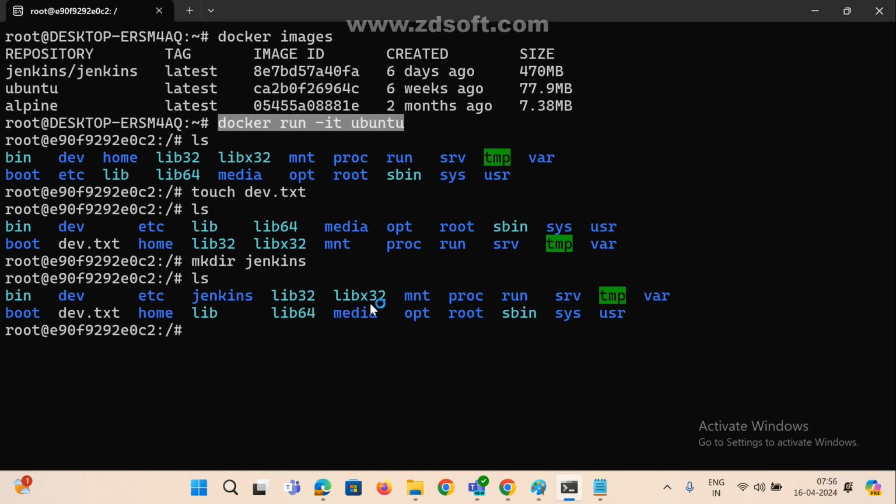Already we discussed the difference between virtual machines (VM) and Docker containers. Now see here, I am in the container path. This is a container. If you want to come outside, you can use the exit command. Exit means it will stop the container and you will come outside.